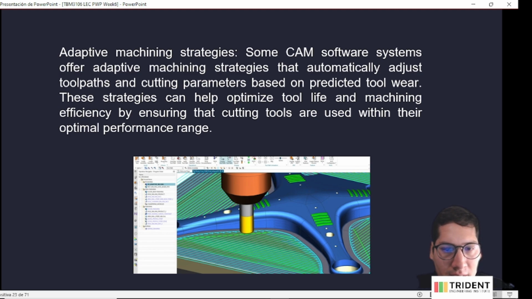These strategies can help optimize the tool life and machining efficiency by ensuring that the cutting tools are used within their optimal performance range. On this picture, we can see how this part is being cut, and you can configure the software to program the tool path in the best way according to the cutting tool that you're going to use.